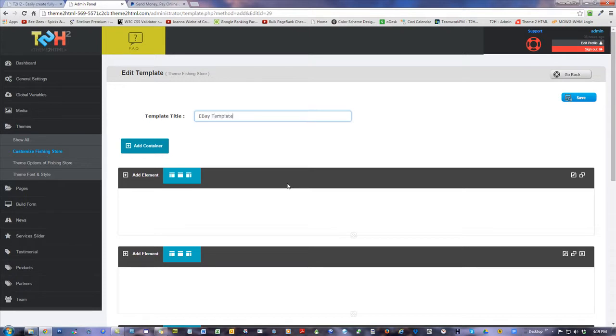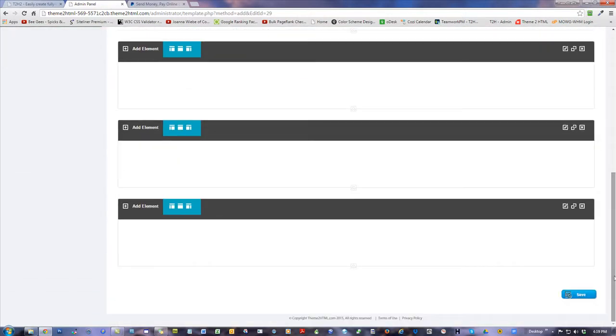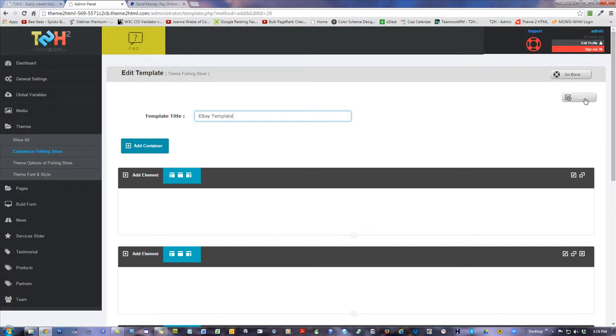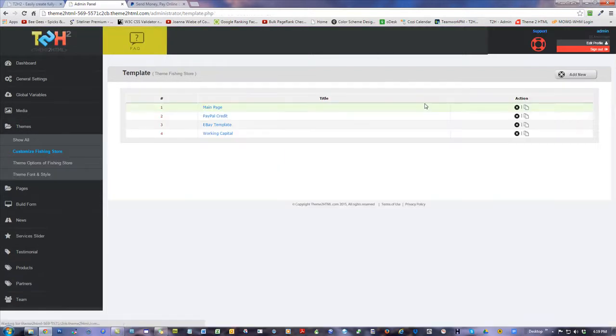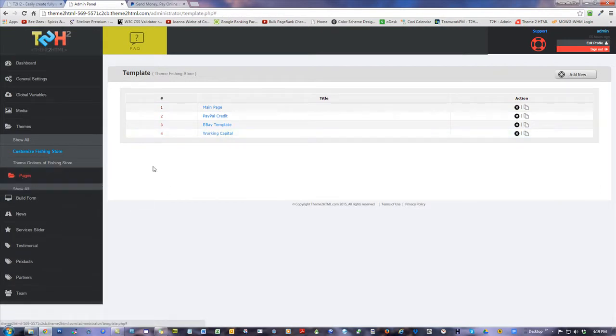Okay, save it. By the way, you got a save button at the top and a save button at the bottom. They're the same. It's just if you're working down low, it's easier to reach this one. If you're working up above, it's easier to reach that one. Okay? And there you have it. You keep seeing your updates up here, right? Record updated successfully. Okay, boom. Now I've got them. Now, if I want to start creating pages, I'm going to go into that.